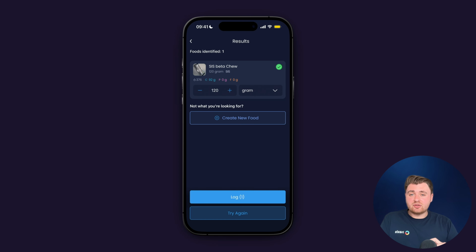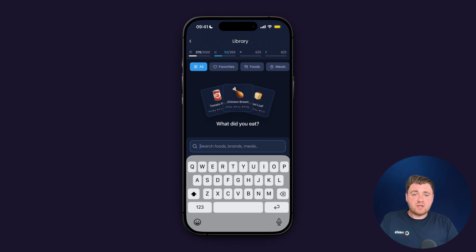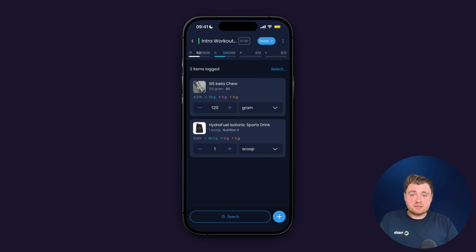Second thing, I'm going to have a drink as well. And this one I'll just search for. So I'm going to type hydrofuel into the search bar. And there it is. We can tap and it goes into the food log. I can dial it up so that I have 3 scoops as well. And that's it. That's intra-workout done.